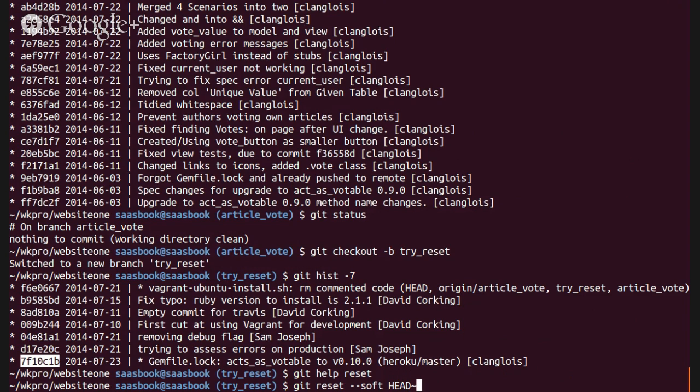HEAD~6. One, 2, 3, 4, 5, 6. I'm actually specifying this by using this relative addressing mechanism here.